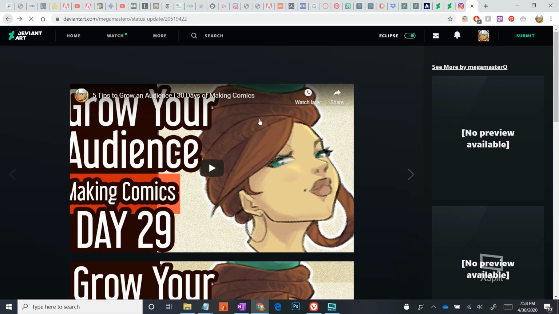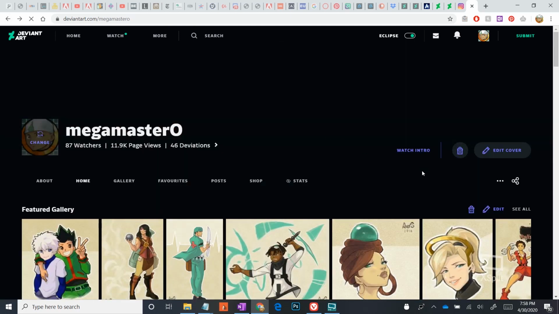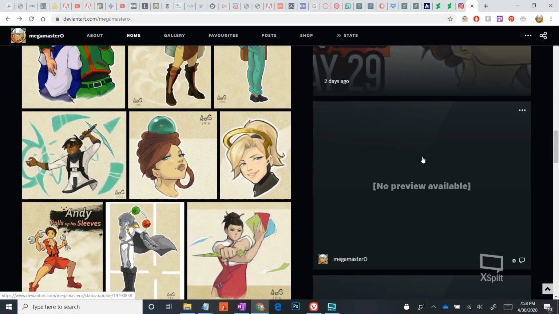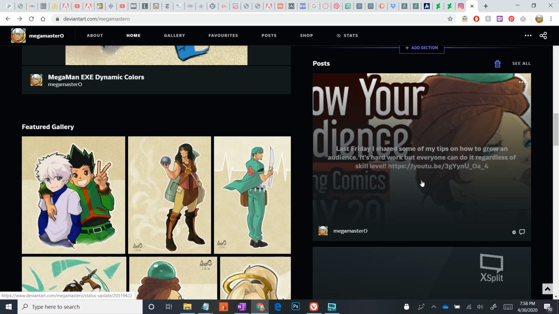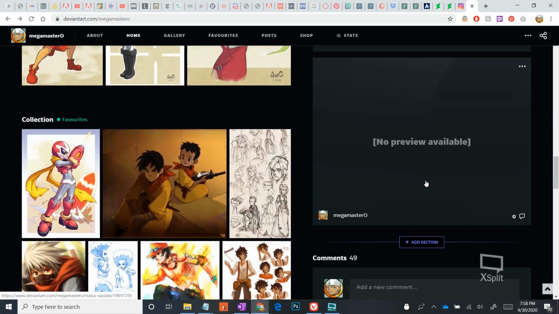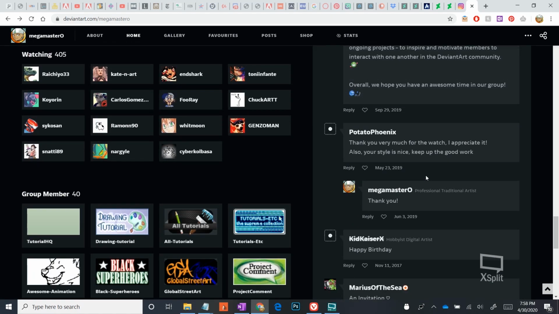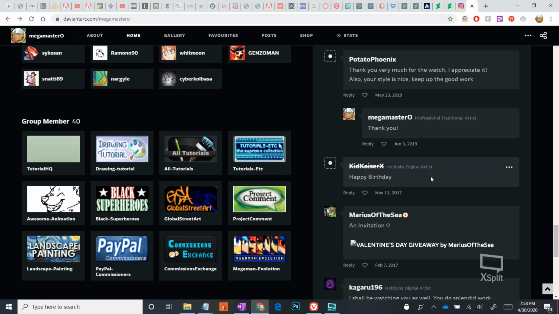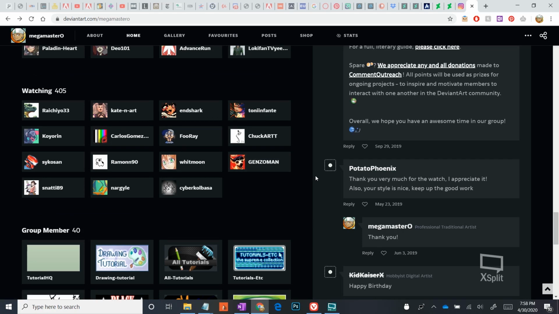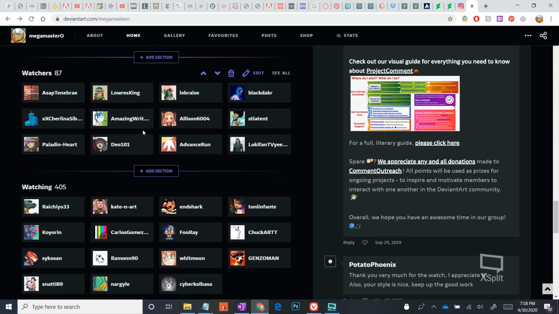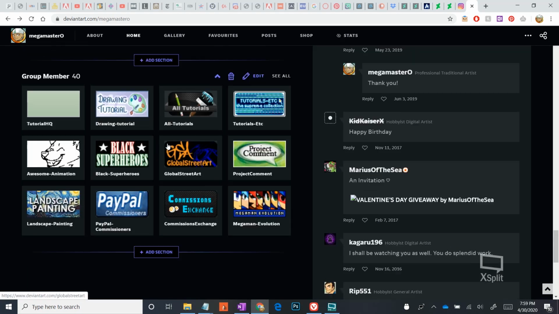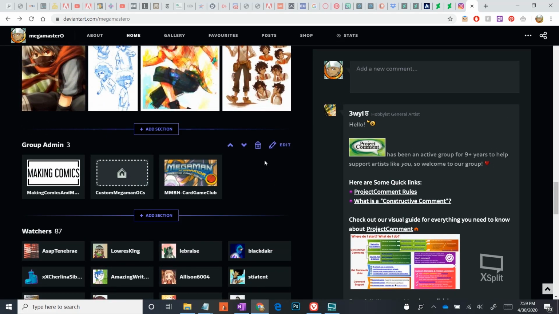So I hope they fix that in terms of making these posts look a little bit more friendly to interact with. But that's literally the only downside that I have of this new look, of this new Eclipse look. Everything else, I think it works very smooth. I think it's very focused on the art, and you still have all your sections that you would want, such as your watchers, how many people you're watching, what groups you're a part of, what groups you are managing.